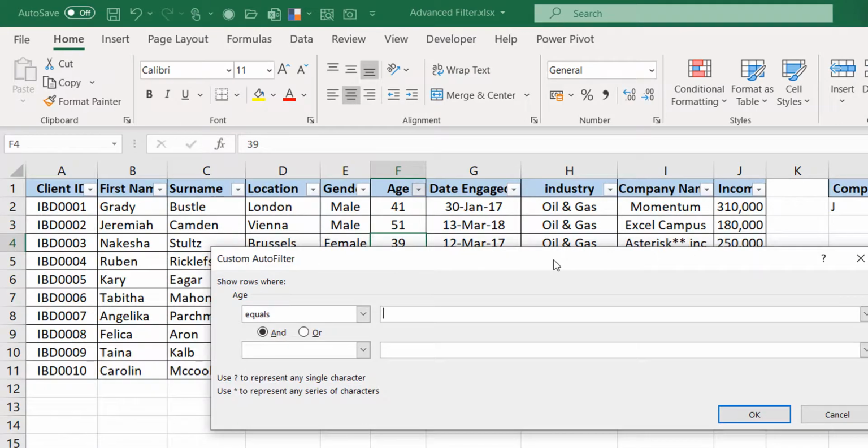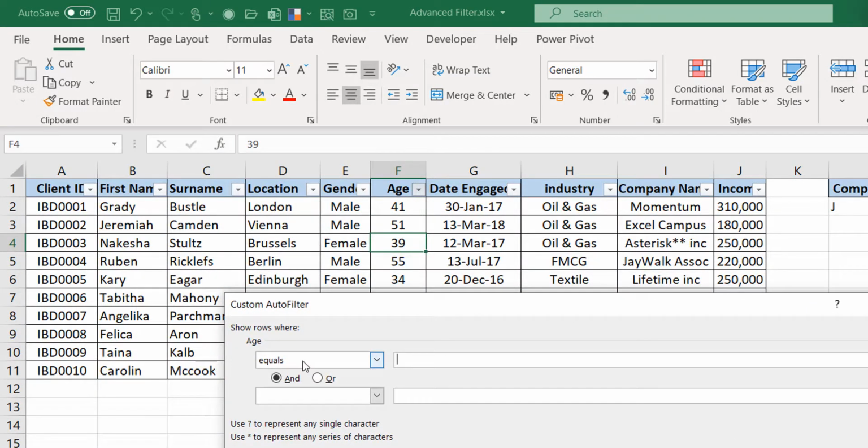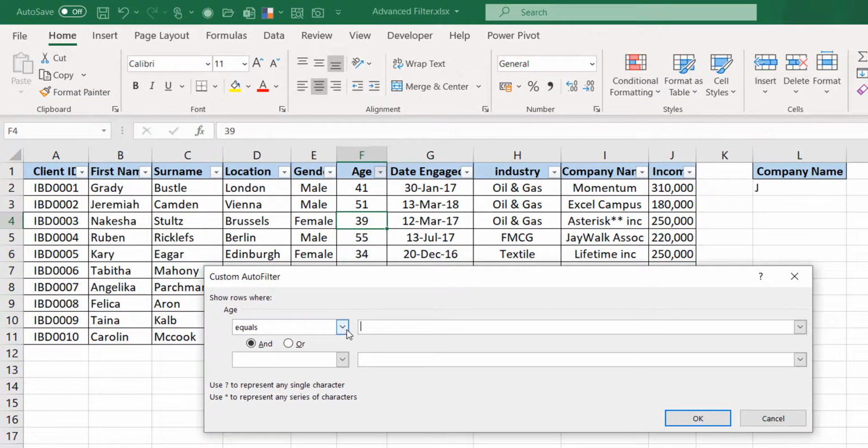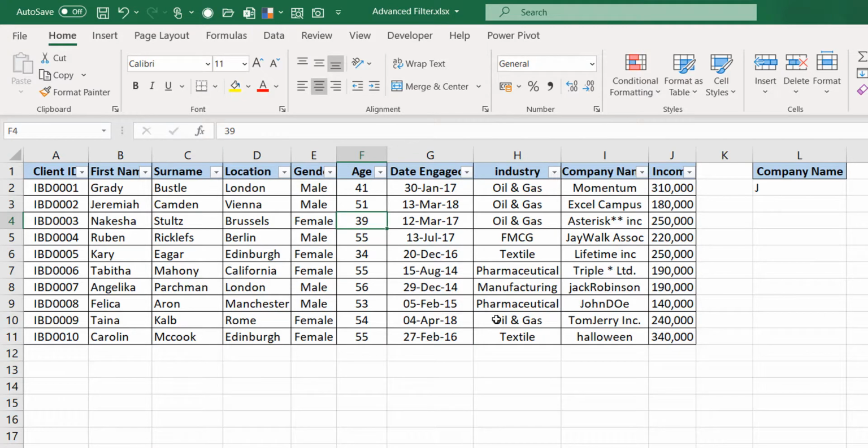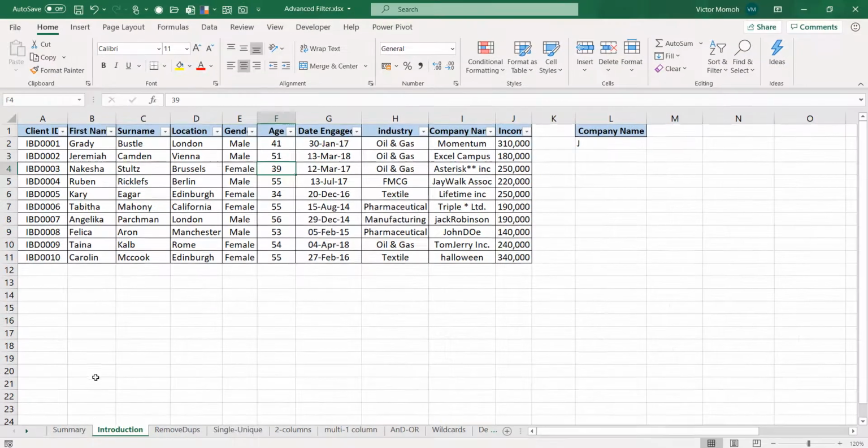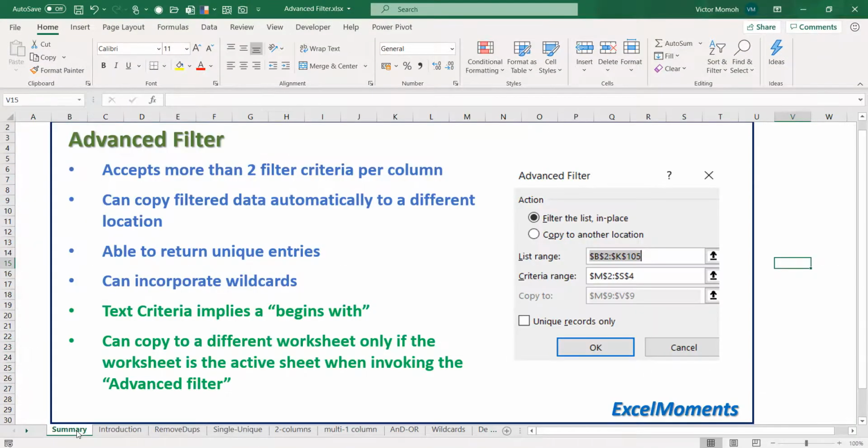This is really what I want to show here. If I want to have more than one criteria, I can do something and something, or something or something. But my point here is that I'm limited to these two. What if I wanted to apply like 3 different criteria to the age column, for example? So what would I do? Filter wouldn't be able to help me there, but advanced filter can handle that. So long as you know how to present the criteria, Excel will be able to handle that. So that's one key advantage.